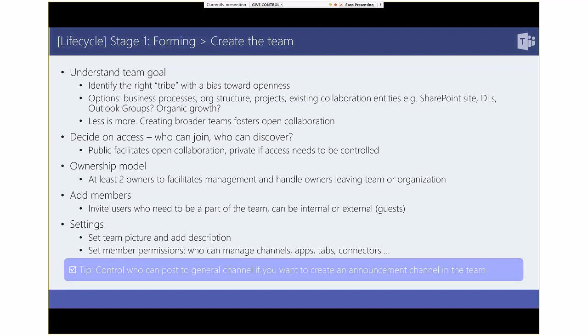You can set it in such a way that all members can manage channels, apps, tabs, connectors, etc., or you can lock that down so that owners can manage these capabilities. And one of the tips that I've called out here is that you could potentially set up the general channel in very specific ways. If you want to create a team where you need a channel that is used specifically for communicating specific topics only by the owners, you can lock down the general channel if so desired.